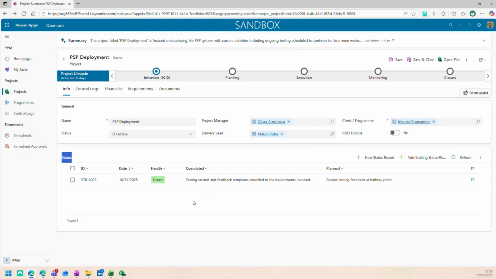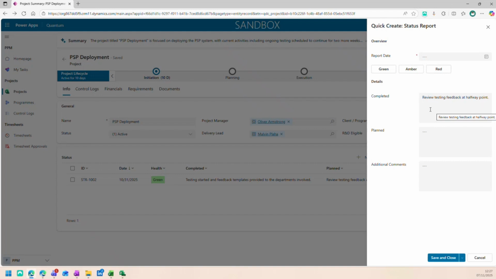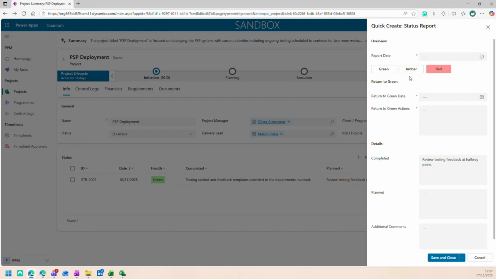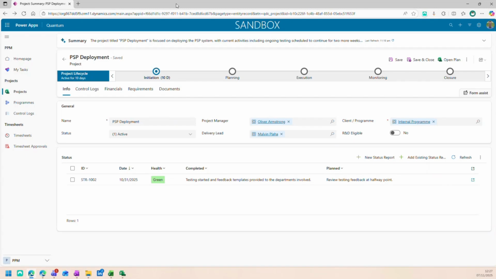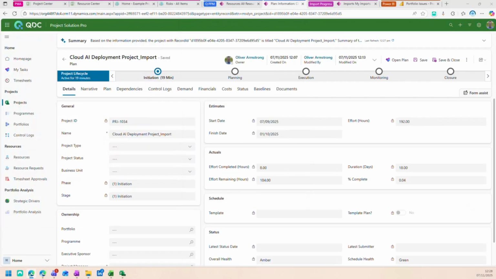We've got status reports where we can still log what we've done last week, what we plan on doing next week. We can add new ones to it. So, last week we said we were going to do that this week. Have we actually done it, or do I need to change it? Are we now amber or red? If we are, what's the return to green date and the actions and things like that? But you don't need to necessarily stick with what you have. You can definitely cut it down as well. And going to a new system is often a very good time to review that.